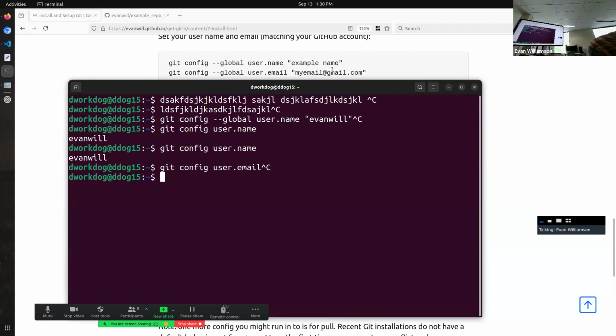You don't have one set yet. So git config --global user.email, space, put a quote, and then type your email there, and then put a quote at the end of it. Make sure that the email that you want to use is the one that matches your GitHub account. That's important. Sorry, I didn't mention that. And then put a quote at the end. If you don't put a quote at the end, it won't stop.